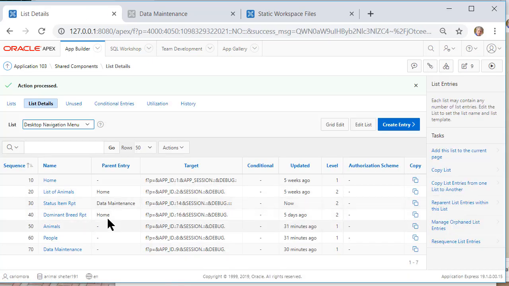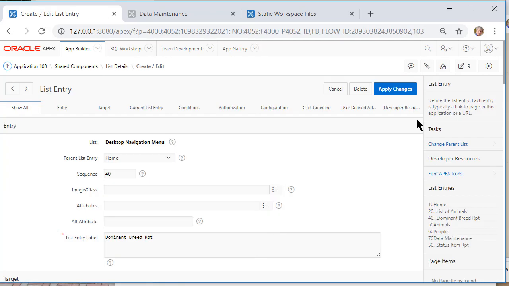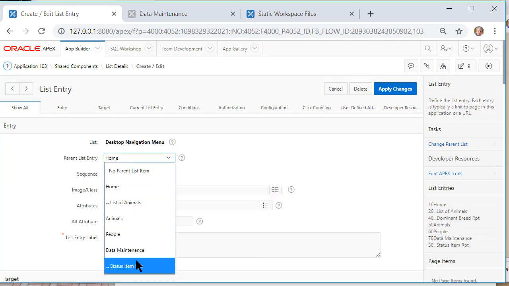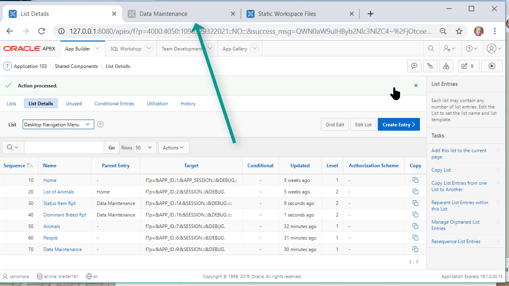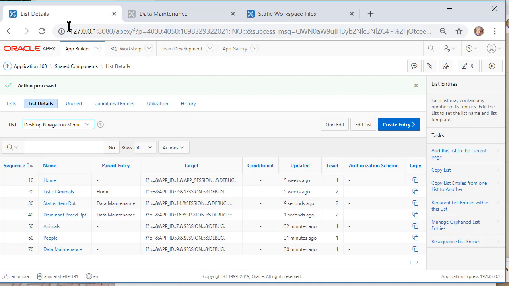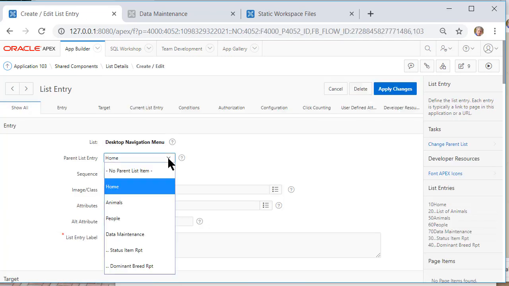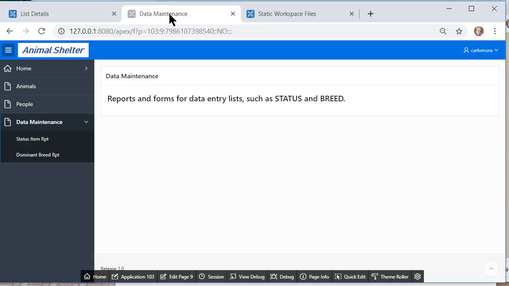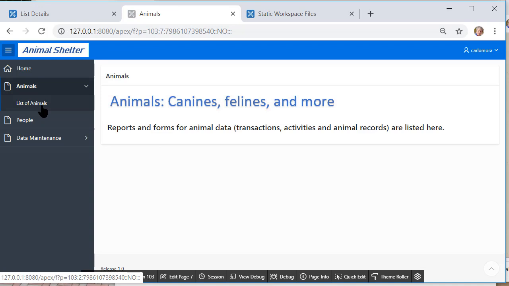I'll do the same thing for dominant breed. When I come back to the application and do a refresh, I now see data maintenance has those two items. I can come back to shared components under the navigation options, and I can switch list of animals to animals. Do a refresh, and I can expand to see that I have the report, which opens a form about animals.